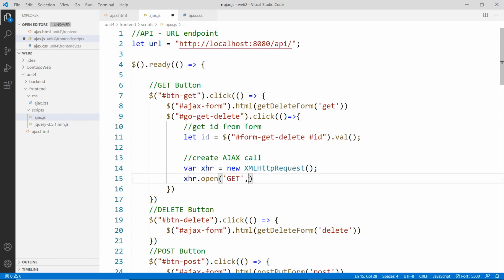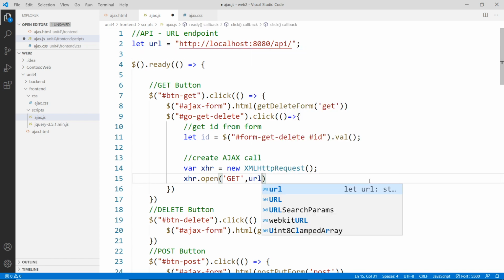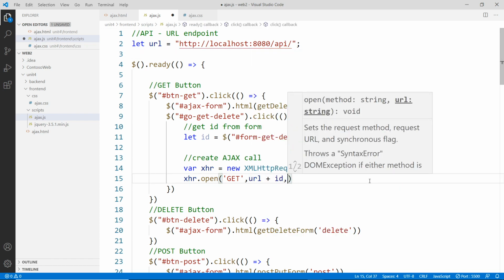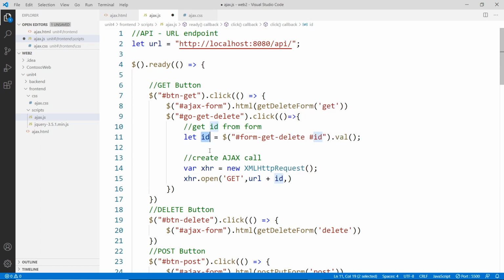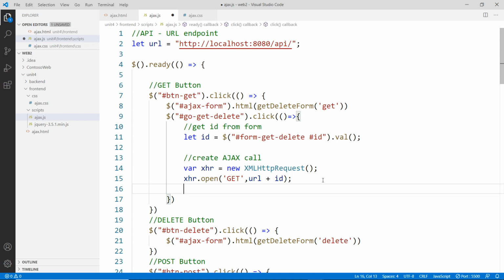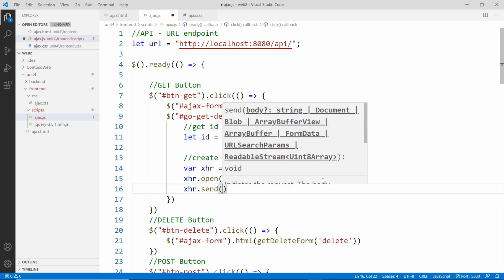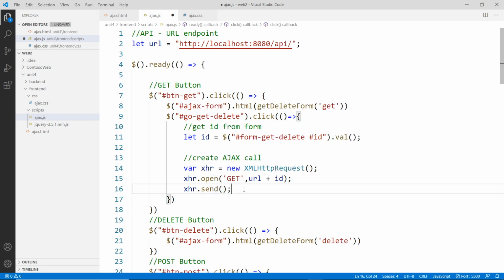All right, so down here, line 15 is the URL, and then plus the ID. So where's the ID coming from? Right here. If the ID is empty, then it's just going to be the same as this, so we're going to get all. If there's an ID, we're going to get one. So that's that one there. We open that and then just send it off. We're not sending any data. If you send data, you put the data right in here. But this one here, we're not sending any data.